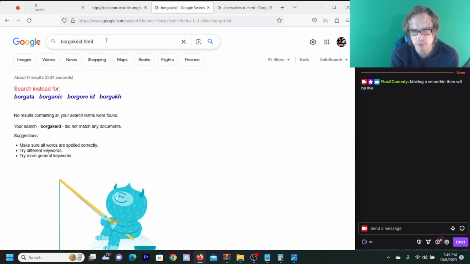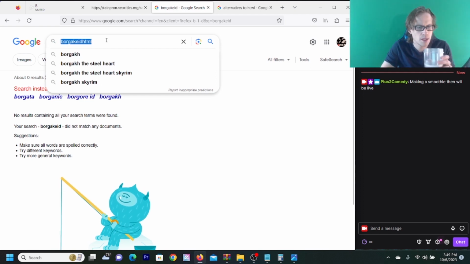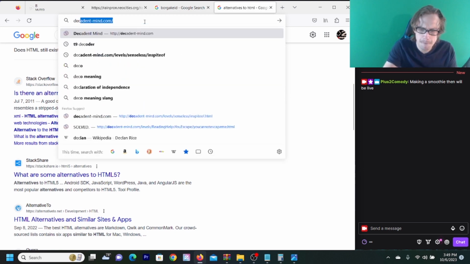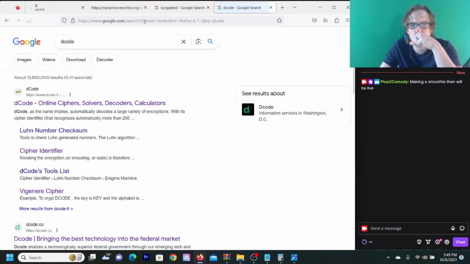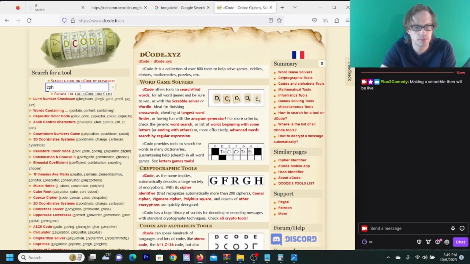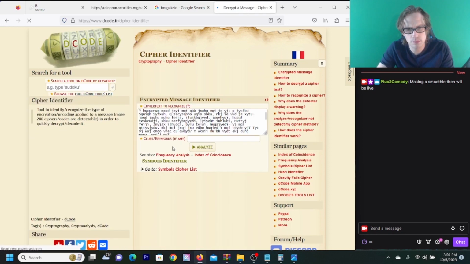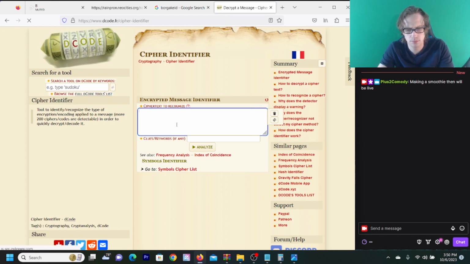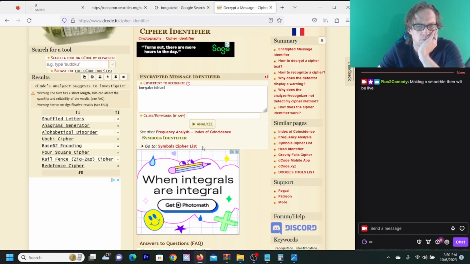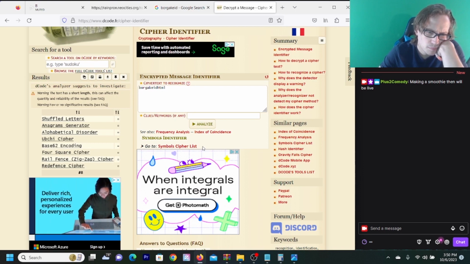Is this some sort of shift cipher? Or a rot? It's very rare that I search a collection of letters and get zero results, you know? Come on, decode. Let me give you a cipher identifier, please. It could just be an anagram.